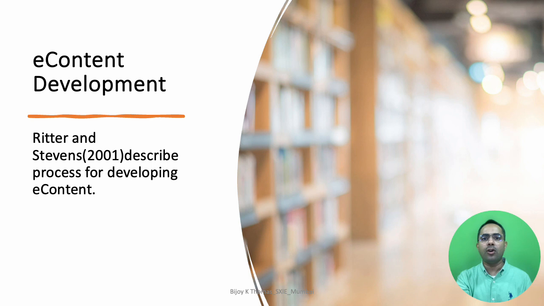Building a successful online learning environment takes time, effort, and ongoing maintenance. It is essential to stay responsive to user needs and market trends to provide a valuable and competitive educational experience. Several frameworks and approaches have been proposed to facilitate the development of effective online learning platforms. In this session, I am going to discuss the steps and design of e-content development.